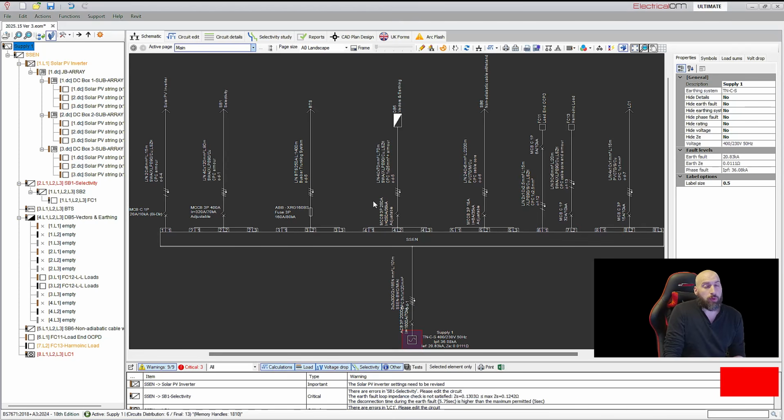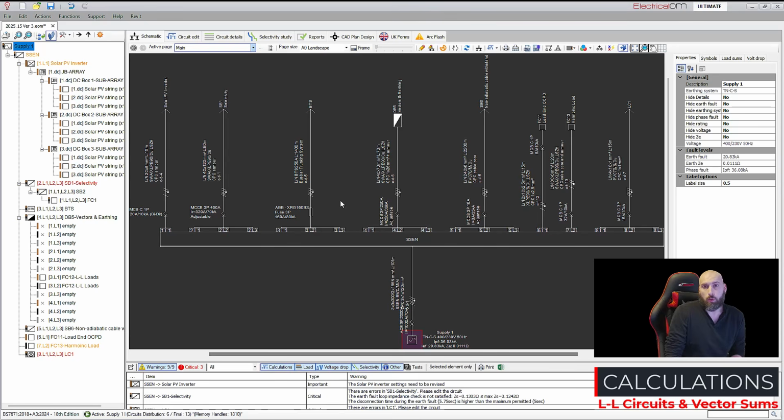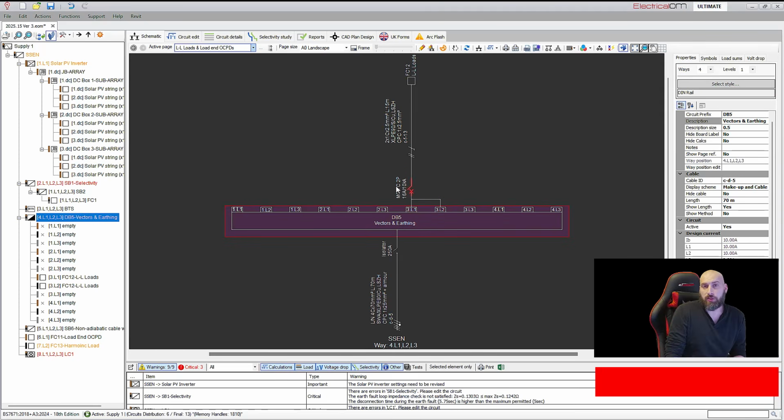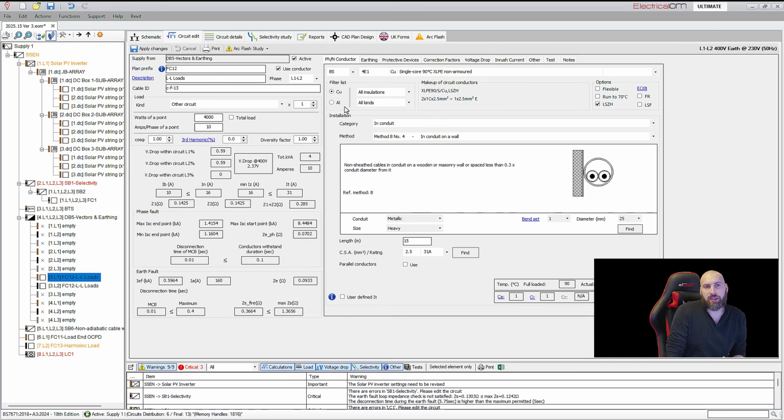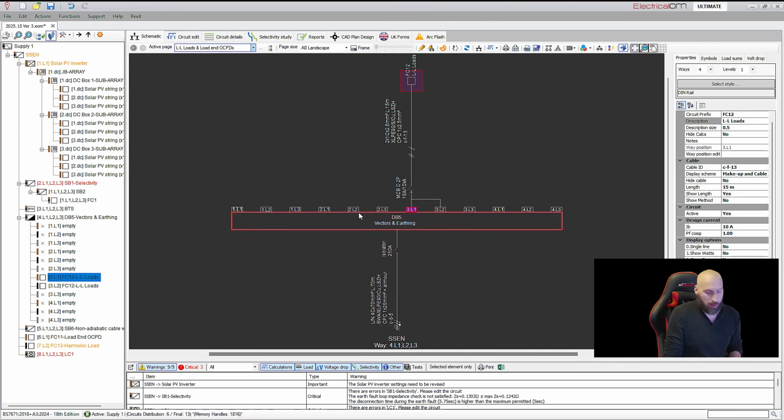In this version, we've also increased the capability of line supplies within the software. Here you can see I've put in a single phase line supply. If we go in, you'll notice that on distribution boards, on the circuit edit menu, we're now able to select a particular phase. The phases that become available will be based upon which phase is the next one along.